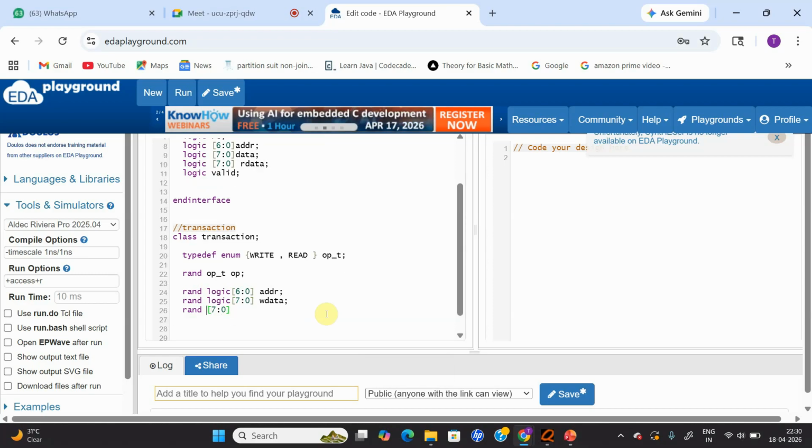And this is also of logic data type, 7 down to 0, R data we are going to have. And apart from this W data, R data, we are going to have logic valid, which is an output of my design. This I'm going to have it as simply valid. Okay. So these are the variables which I'm going to randomize: OP, W data, R data, valid.